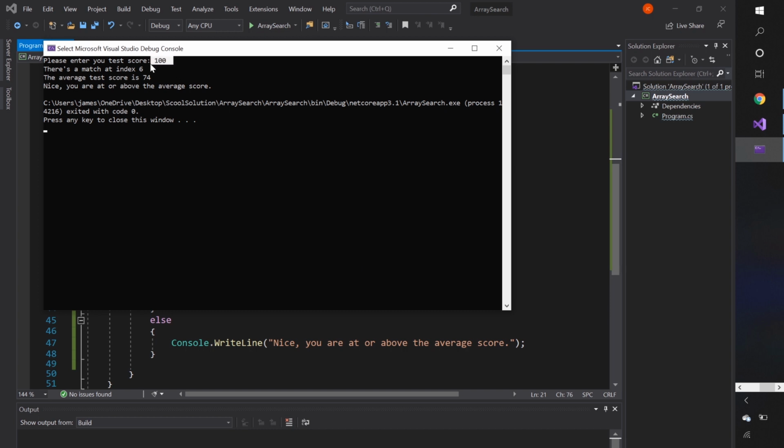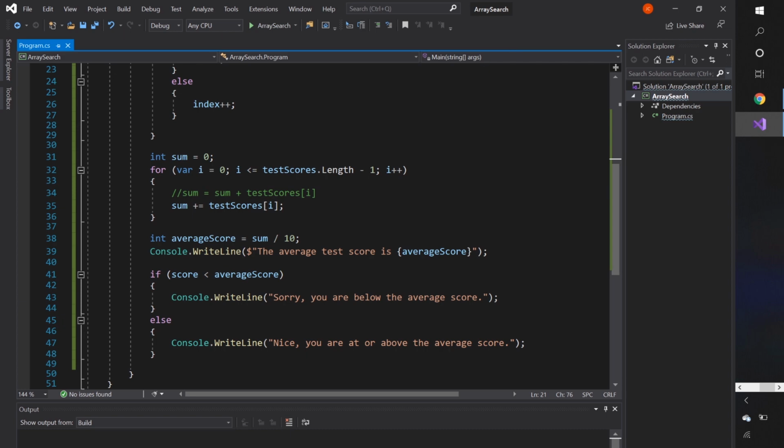Perfect. Typed in 100. There's a match at index 6, like I told you. The average test score is 74. And nice, you are at or above the average test score because 100 is far above 74. And again, that is the entirety of the program.